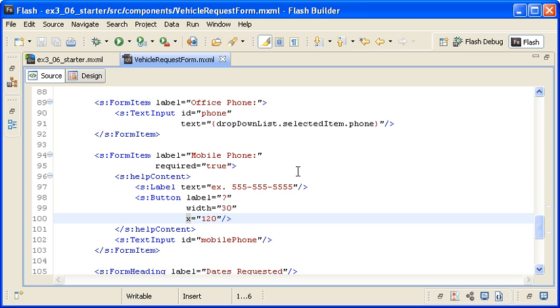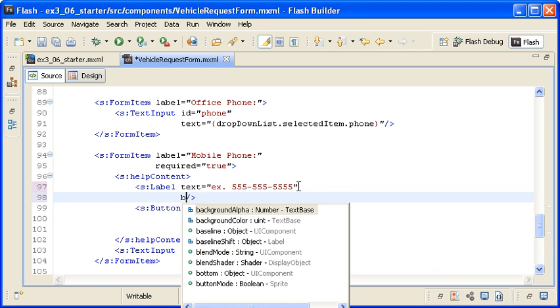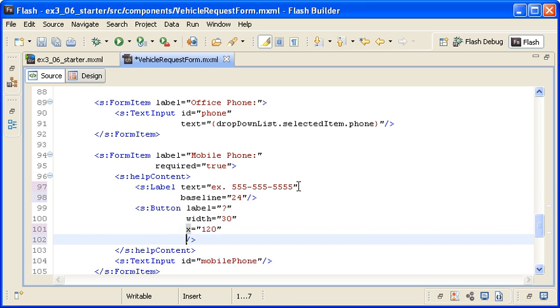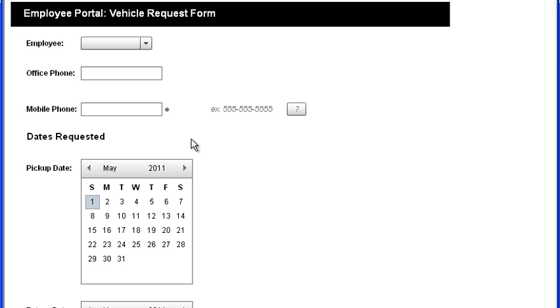Back in the VehicleRequestForm file, I'm adding the baseline property to both of the controls and giving them a value of 24. When I save the file and run it again, you can see that the label and button controls are now aligned properly with the mobile phone field.